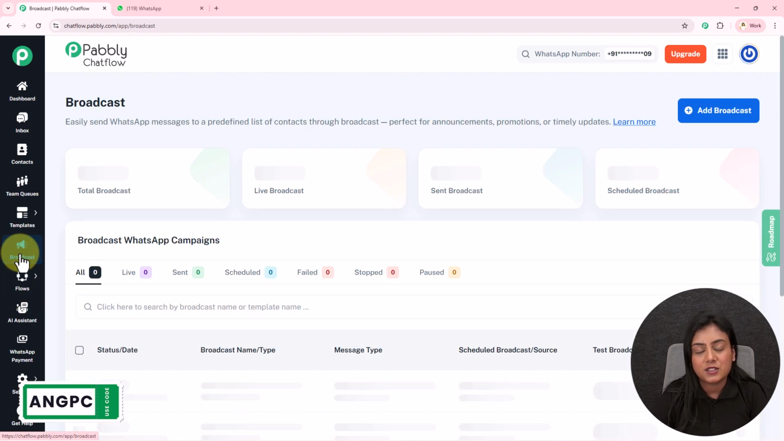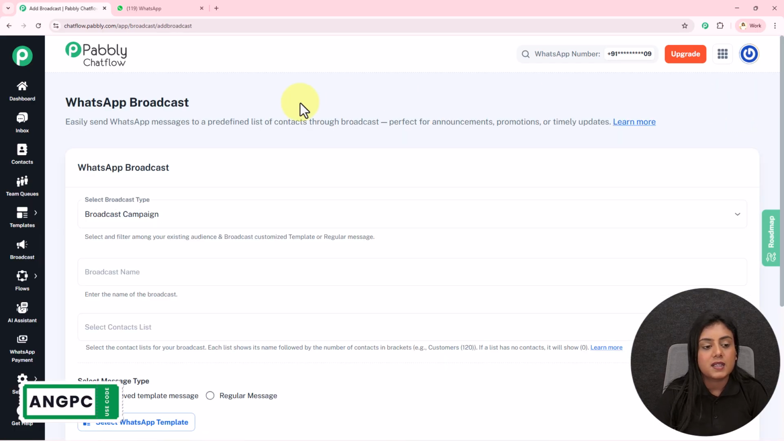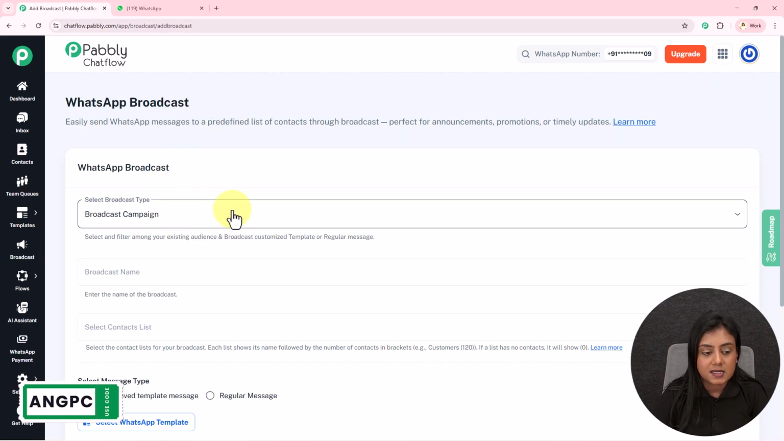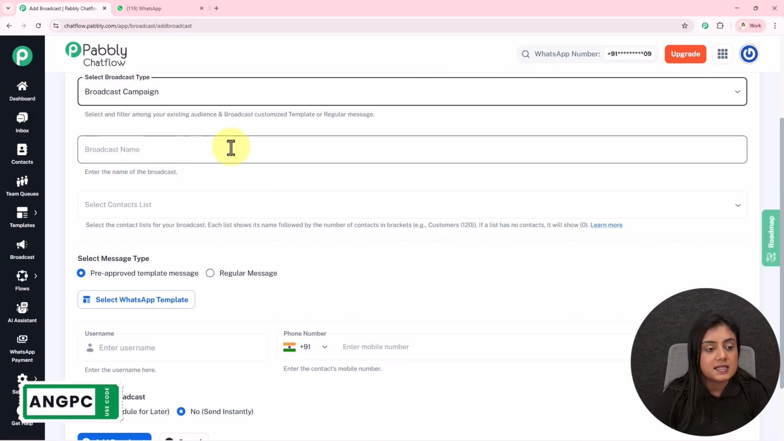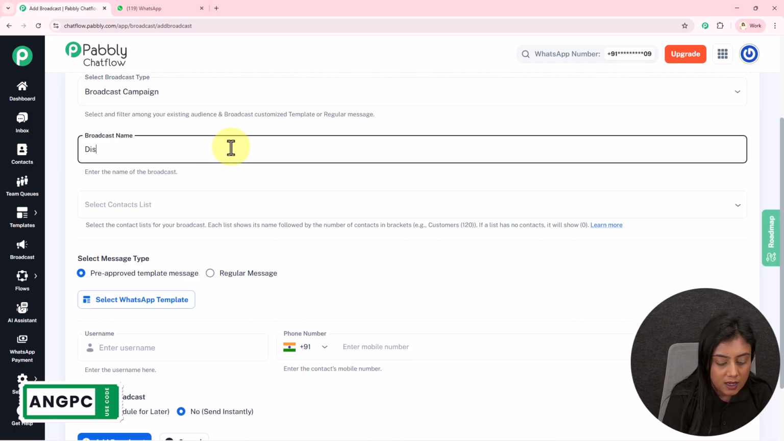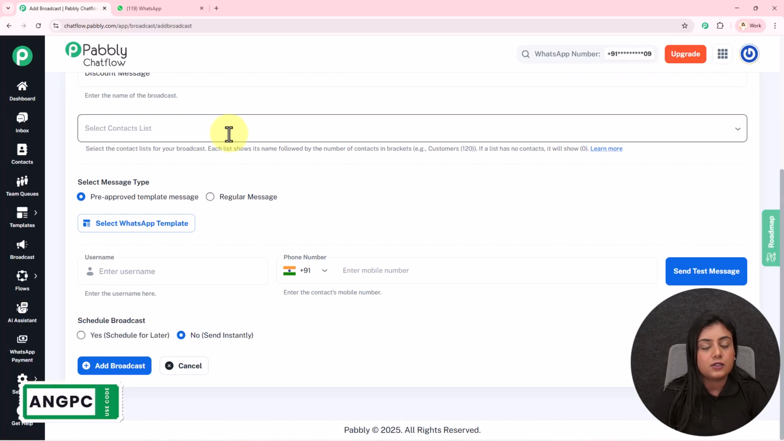With the help of broadcast, you can send bulk messages to all the contacts that are added inside your Pabbly Chatflow account. To create a new broadcast, click on this add broadcast button, and as soon as you do that, firstly you have to select the broadcast type. For the type, I'm going to select over here as broadcast campaign, but if you want, you can select the API campaign as well. Next, it is asking for the broadcast name. For the broadcast name, let's suppose I will write over here as discount message as my broadcast name. Okay, next we have to select the contact list.